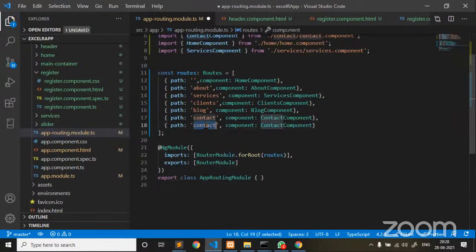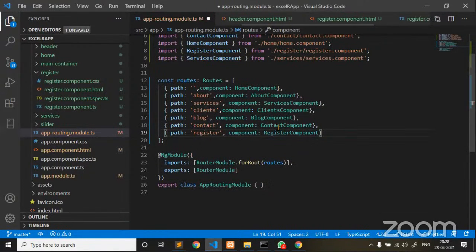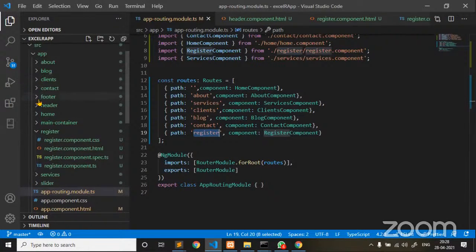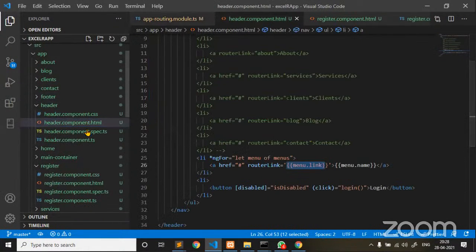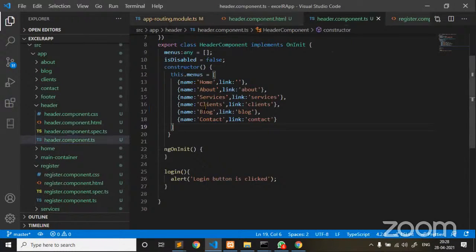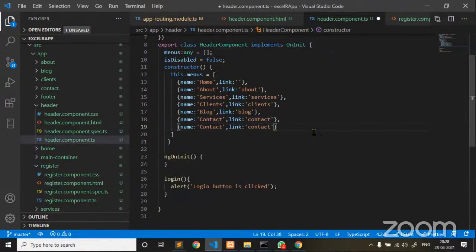Here, guys, if it is register, I'm going to call the register component. I imported the register component. Now this path, since we have already set it, I am going to give it for the end user to access in my header component where the links are there. Since I am collecting the links from my component, now here I am going to add one more link here, register, link, register. So this is how I am setting.